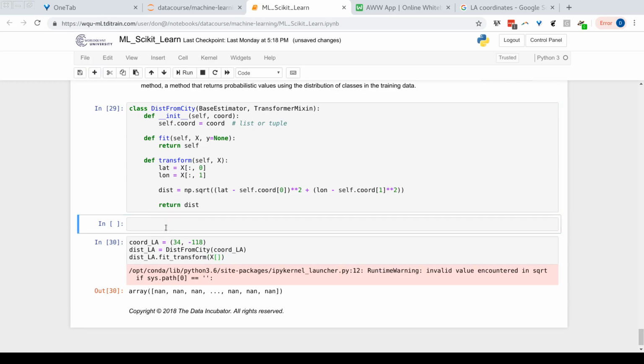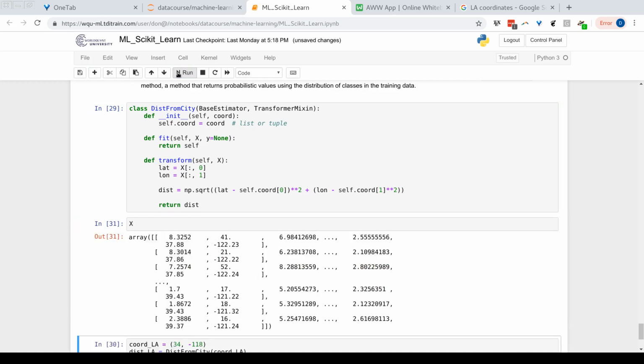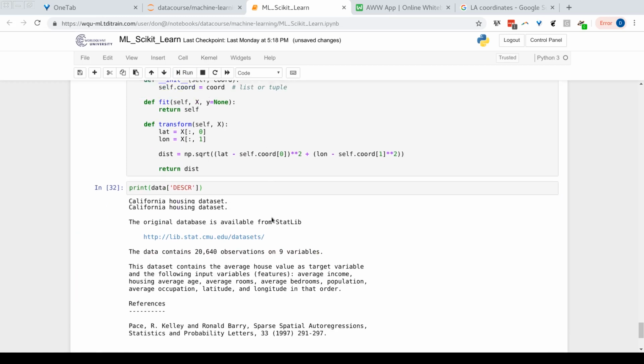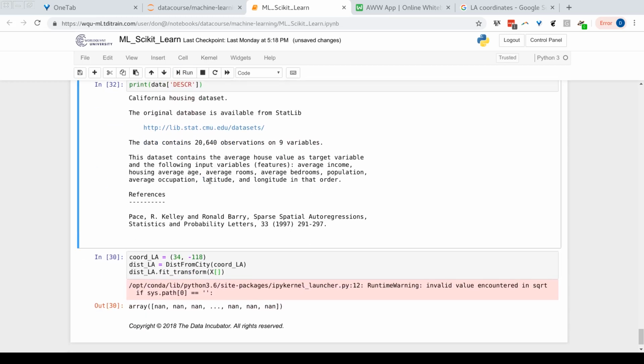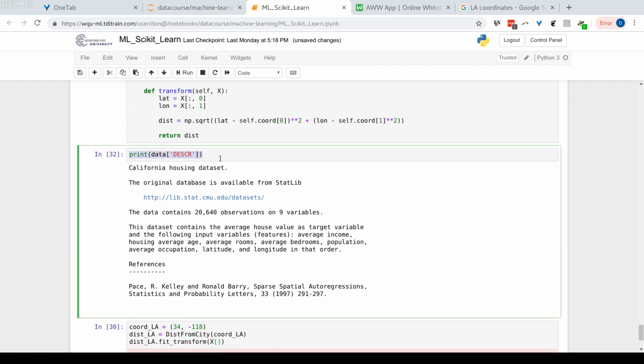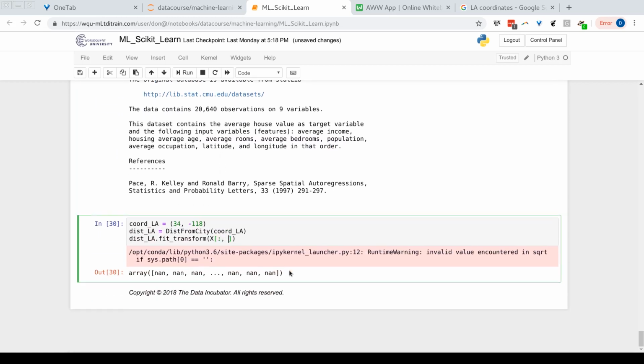Back up and create a cell here. Okay. So if I go back to the description, let's see, print data, dscar, description, in that order. So the latitude and longitude are the last two columns of our data set. So I make sure when I pass here, I'm going to say, give me all rows and the last two columns. Let's take advantage of negative indexing.